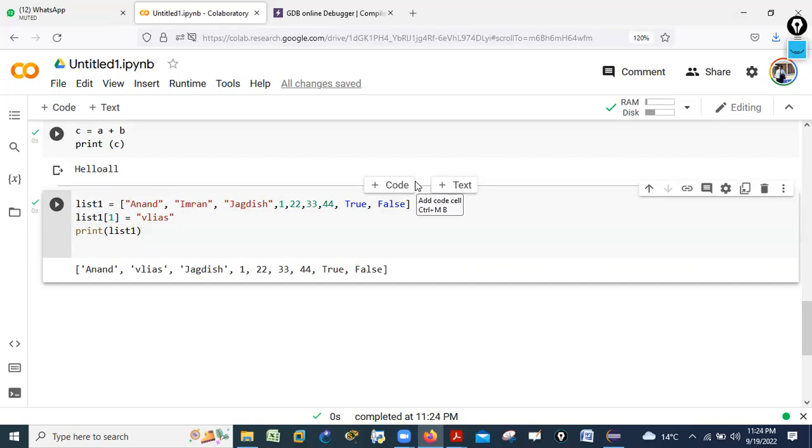Can you see instead of Imran, what is it printing? It is printing Vilas, right? Because here I said I want to replace the item at index 1 with Vilas. To change the value of a specific item, you can use the index number. Here I use my index number, which is highlighted in green. Yes or no? Yes.